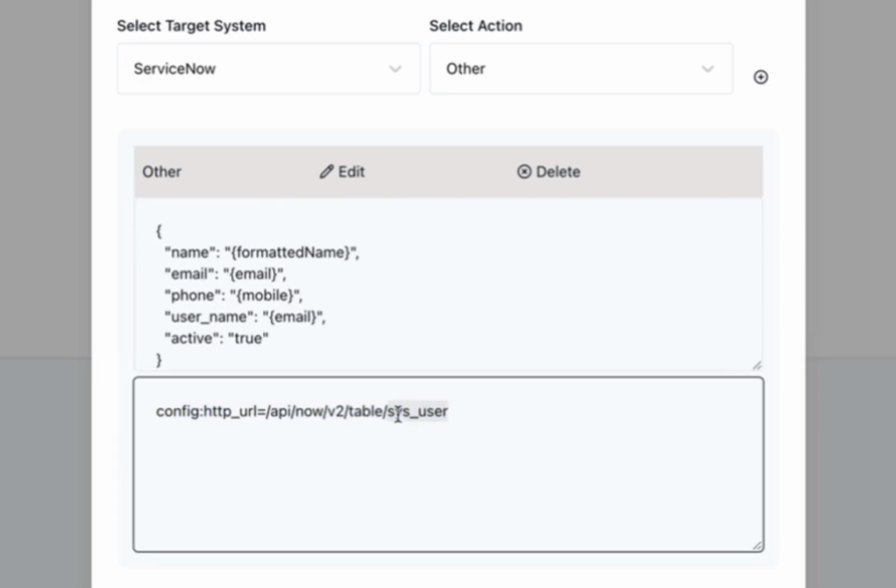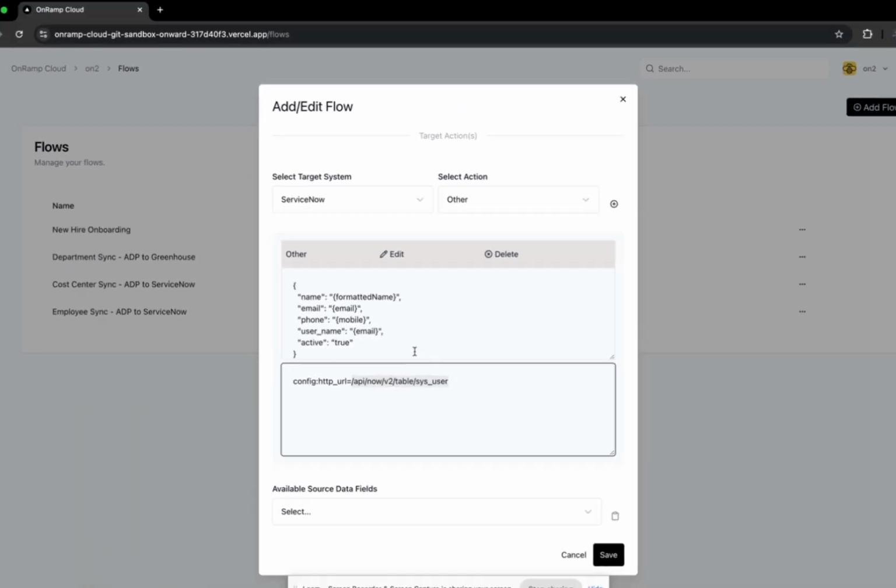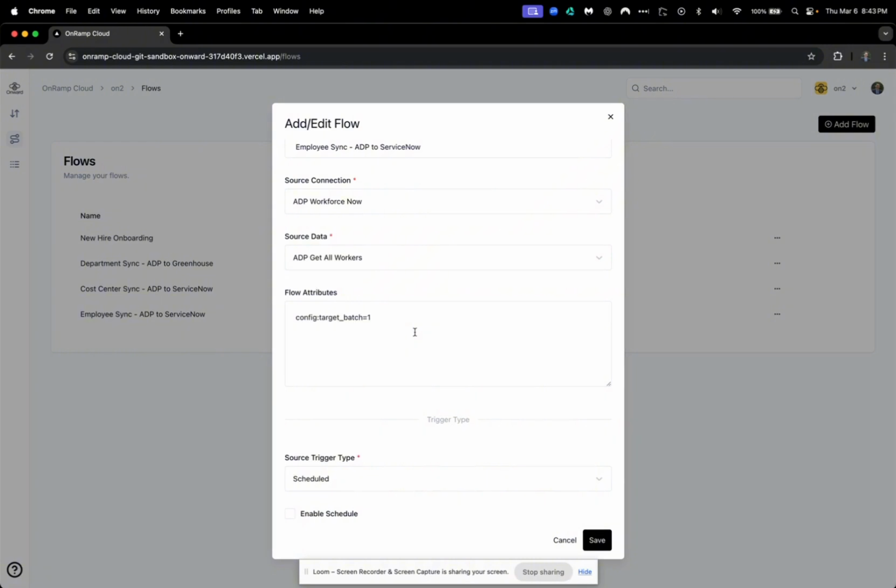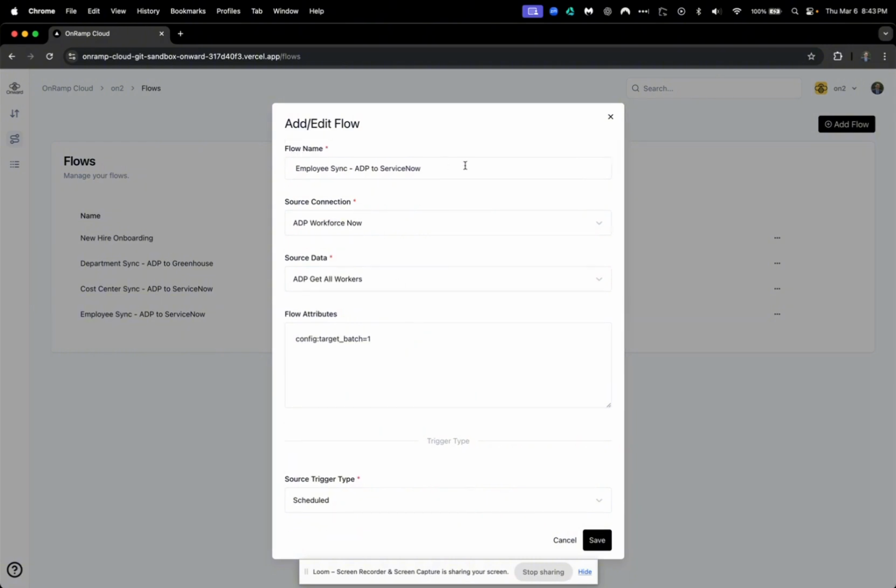The way OnRamp works is it gives you full control as to which table you want to load in ServiceNow. So for example, if you do not want to load into sys user and instead you want to load it into a custom table that you have, then you simply change this URL parameter that is pointing to your custom table, and that is how the data can be pushed to a custom table rather than sys user. So this is as simple as just a few steps configuring the synchronization between ADP to ServiceNow.